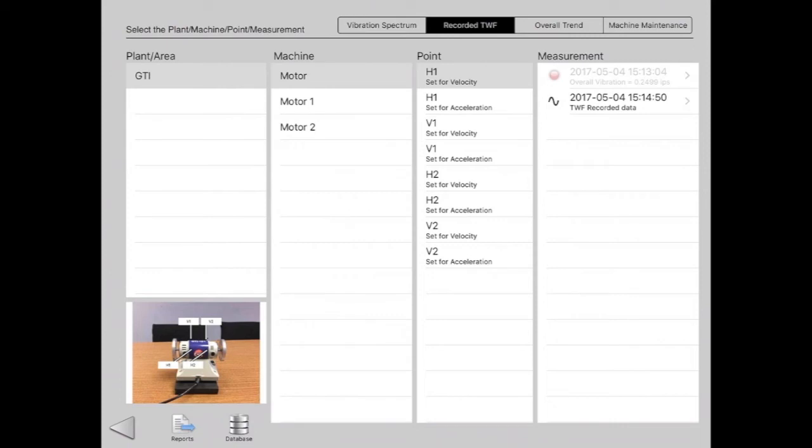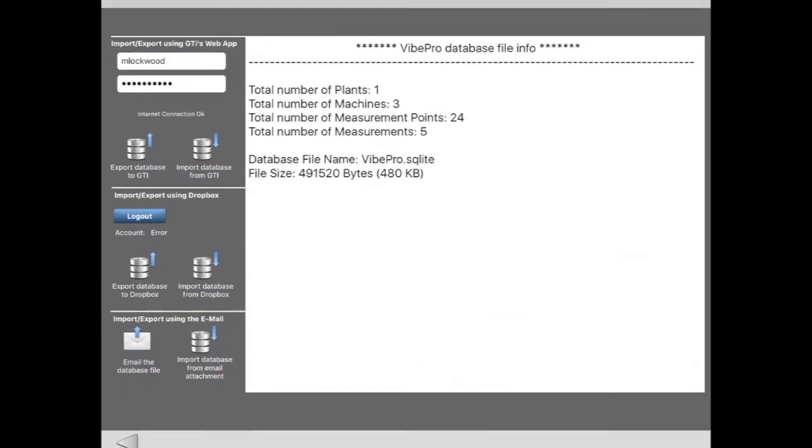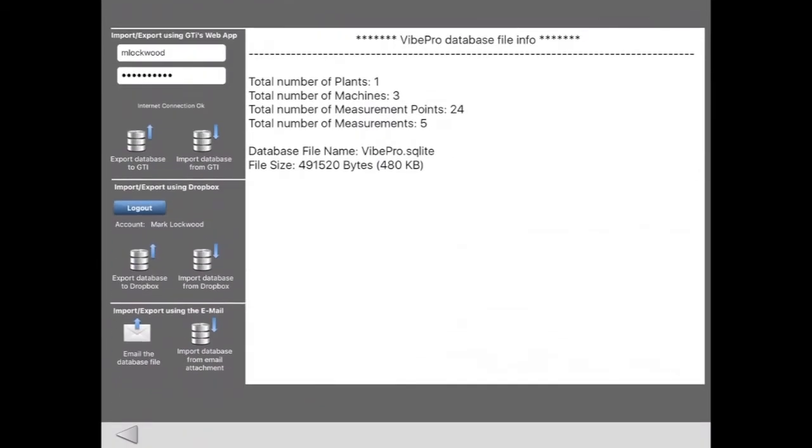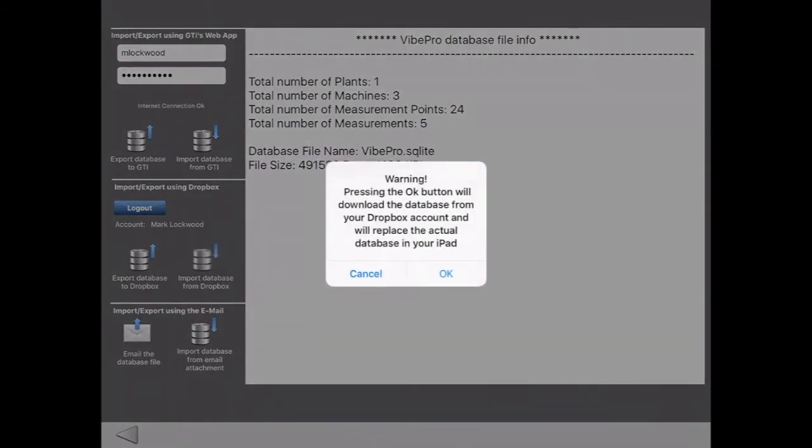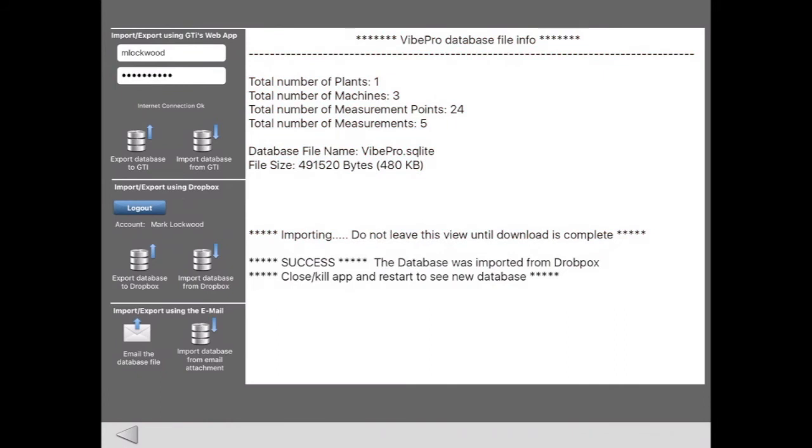So what I'm going to do quickly here, since this is just some bogus data and kind of a bogus route that we set up, I'm actually going to get some real data, and I'm going to go to my import from my database. I'm going to import from my Dropbox. I've got a database in there with some data that we can look at, and as you see, it took a minute. Now it's success, and it's telling me to close the app.